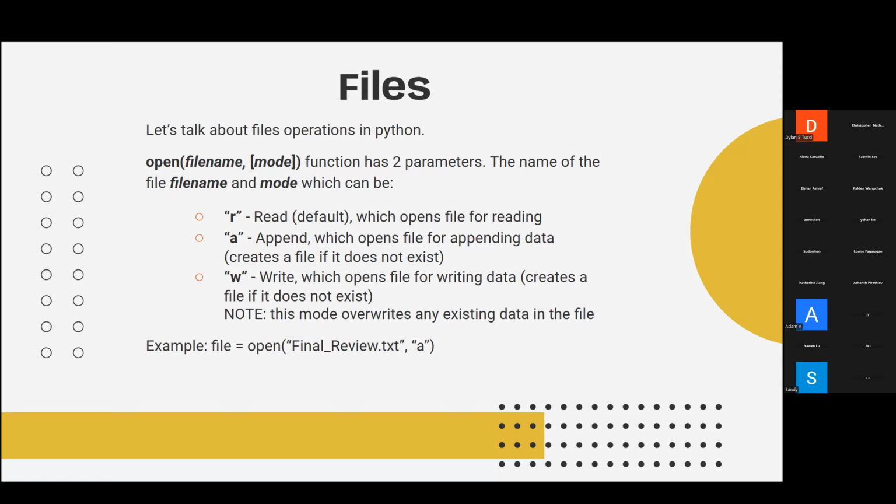Okay. So now let's talk about files. First, let's talk about file operations. First we have the open operation, which takes in two parameters, the file name and the mode. The mode can be one of the following: the string R, the string A, or the string W.